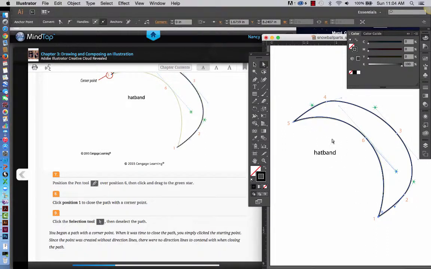And again, if I want to make any kind of an adjustment, I just get the direct selection tool, or A. And if I scroll over my path, you'll see that it gives me a hint as to where that direction point is that I'm trying to find. And if I just click and drag that, it gets it almost perfect. All right, there you go.